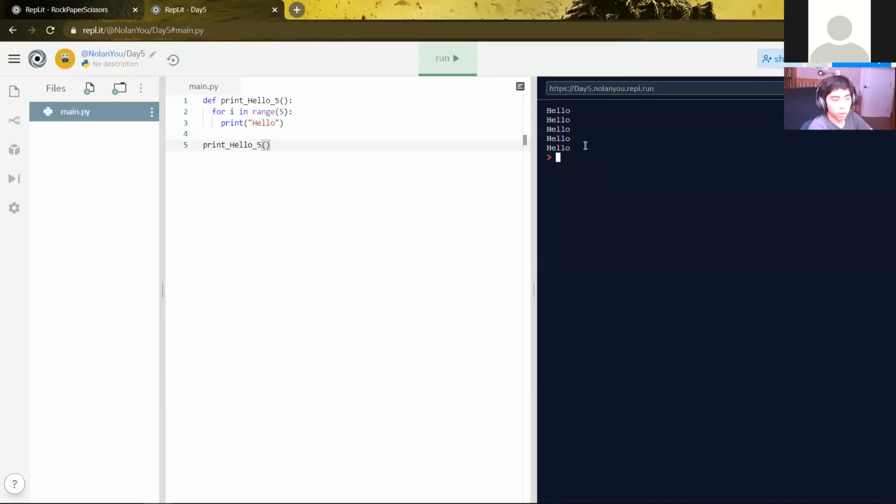And let's follow the flow of this real quick, the control flow. So we go to print hello 5. Okay, so it reads this. It says, oh, I know what that means. It's defined here. Def is short for define. Fun fact. So it takes a look, reads the definition: for i in range 5, print hello. So it cycles through this 5 times. And that's how you get this. And if we had another line of code afterwards, say print goodbye, this would run after the function is completely done.